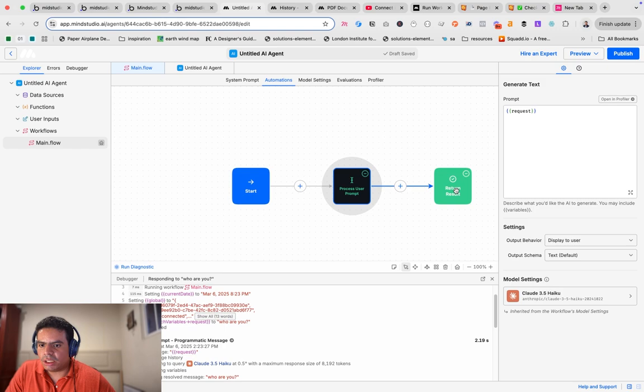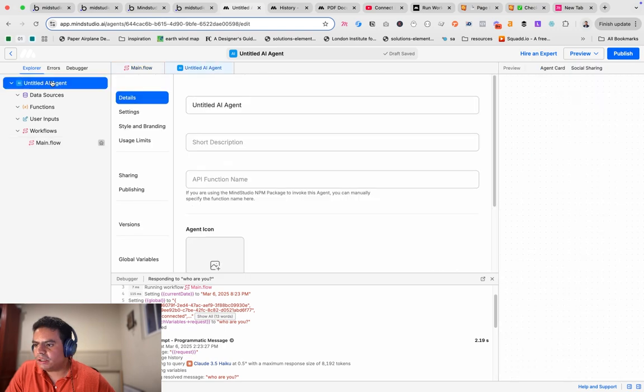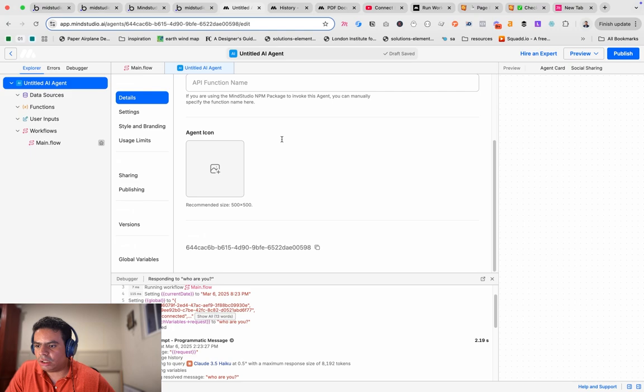Very simple. So to actually get the worker ID, we need to click on the agent here in details. If you scroll down, this is the worker ID or agent ID that you need to be able to call it. So let's get back here.